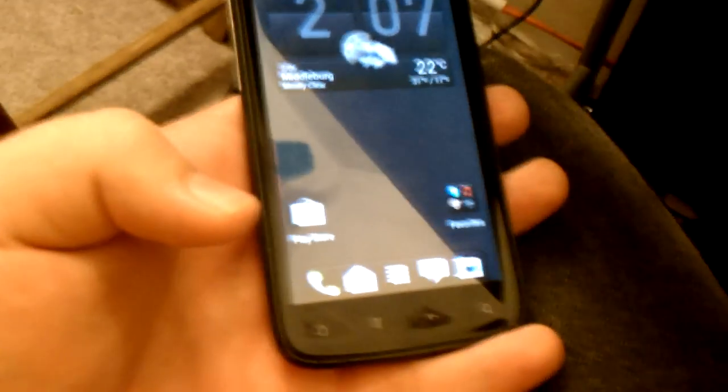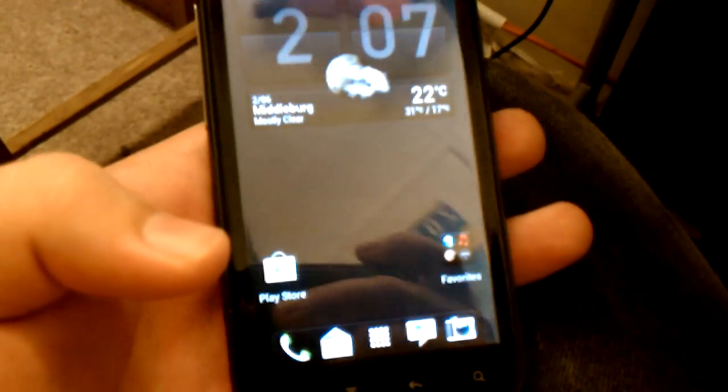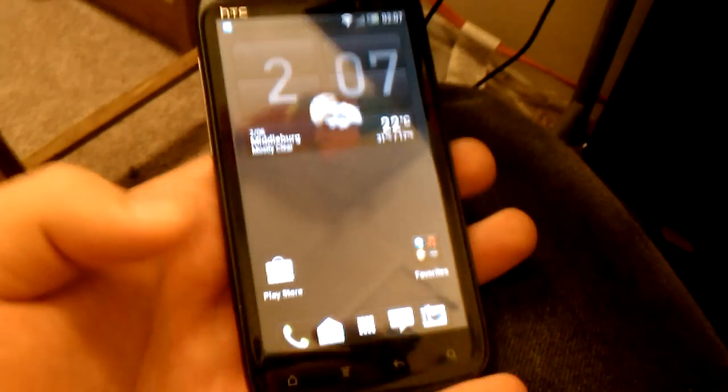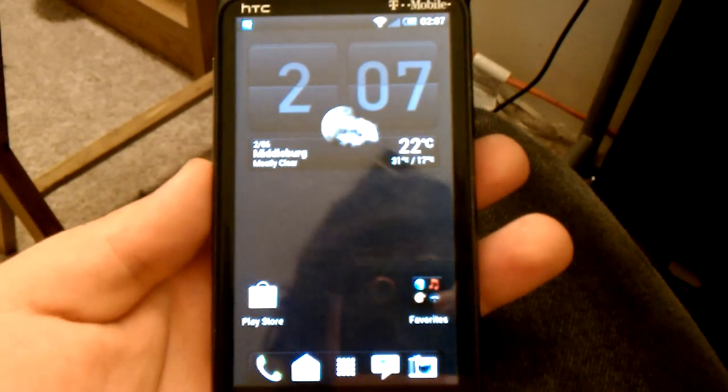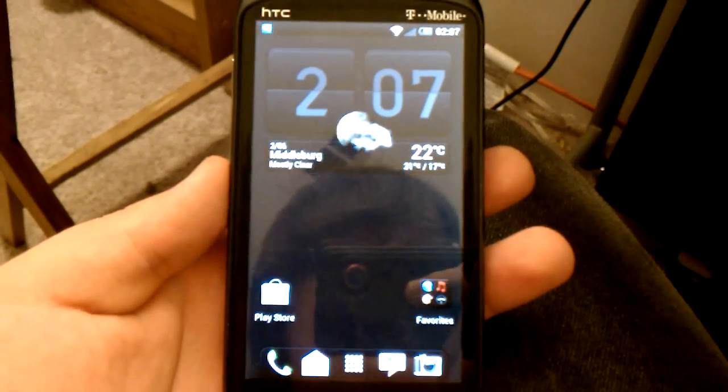But that's the review of OrDroid 8.5.2. If you want to see anything else, just let me know. I'm going to try a Sense 3.6 ROM because I haven't really done a review for that yet. But here's my review.